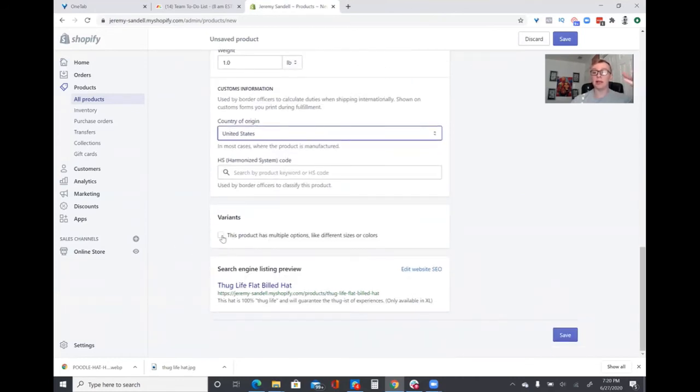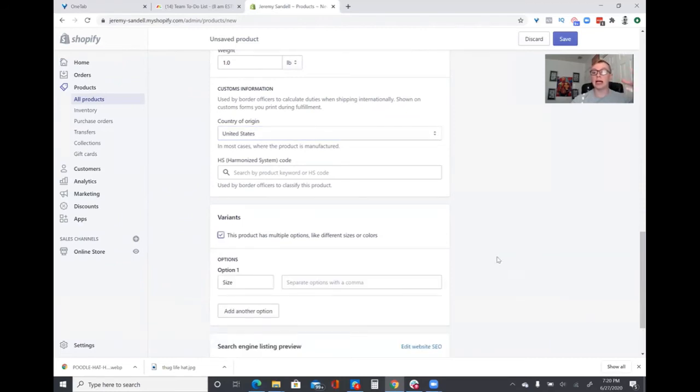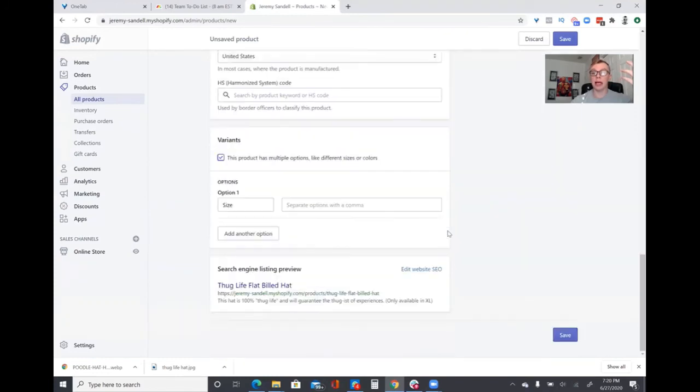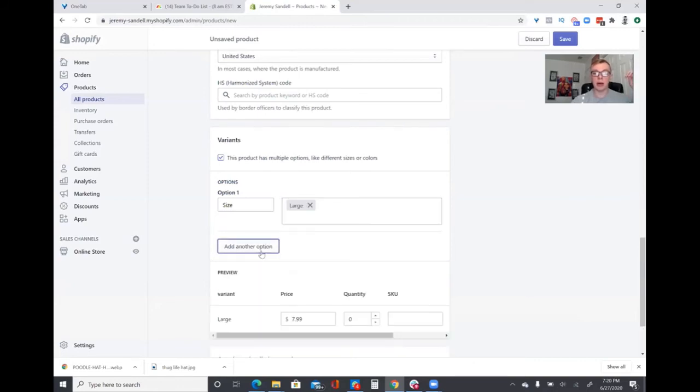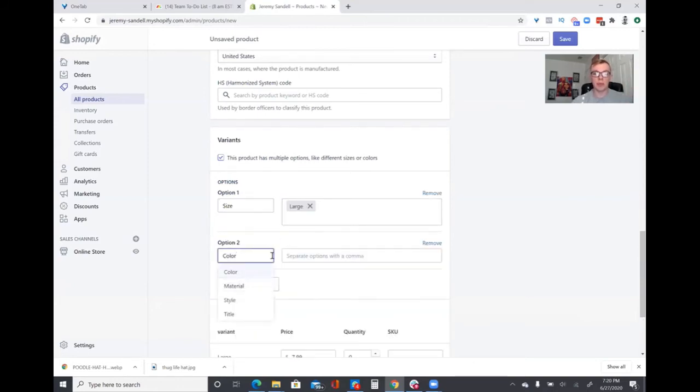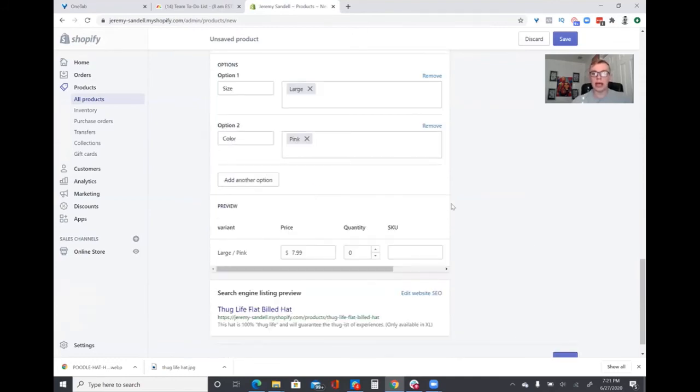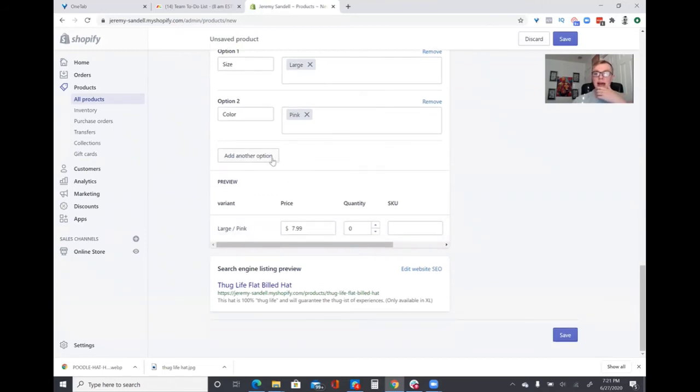And then variants. This is where you would add in any kinds of variant, right? So let's say we were going to sell this in XL and large. We'd say size, and then we would put large, right? Super simple and easy. Capitalize that. And then we can add another option. Let's say we'll put color, we'll put pink on here too. So now we have two different variations. We have a large in pink and we have an XL in black.